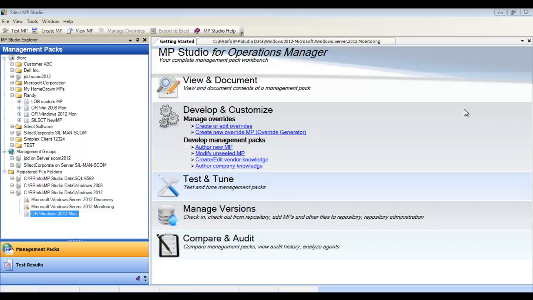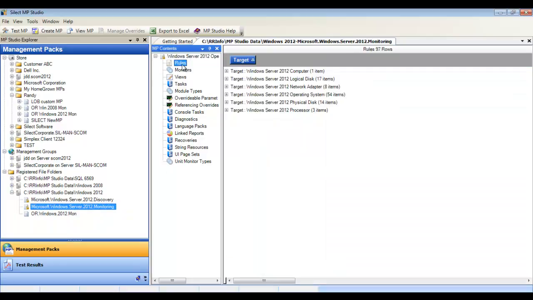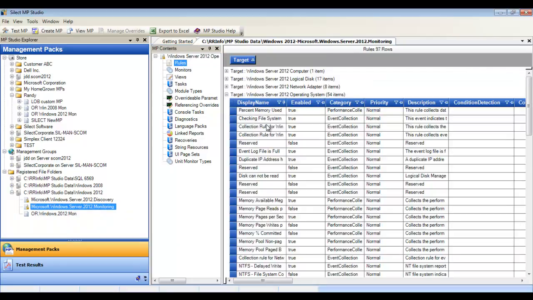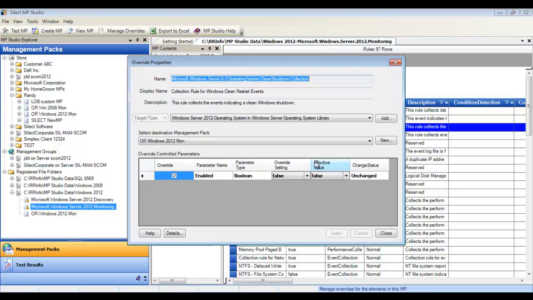One of the most important investments you'll make in Operations Manager is creating overrides for your sealed management packs. I've opened a file-based copy of the Windows Server 2012 Monitoring MP, and let's select Rules. To create an override, simply right-click on any element and choose Manage Overrides. This will display the properties available.